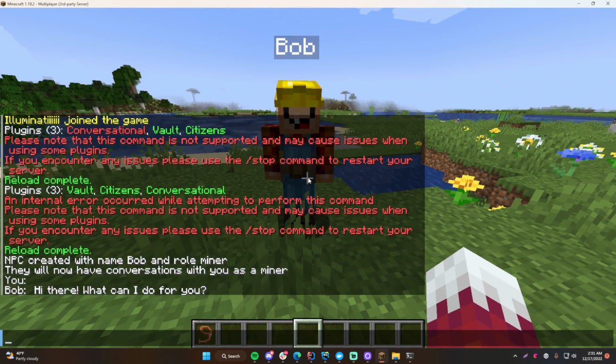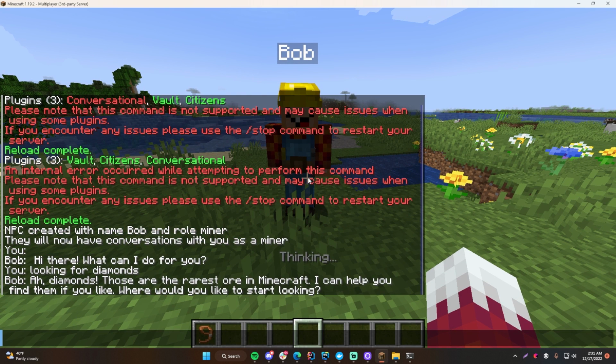We'll say, looking for diamonds. There we go. So it says, looking for diamonds. Ah, diamonds. Those are the rarest ore in Minecraft. I can help you find them if you like. Where would you like to start looking? So as you can see, the AI started the conversation because we had basically a hidden message. So it says, hi there, what can I do for you? You, looking for diamonds. Ah, diamonds. So it's able to take the conversation that we are having with the AI, take the history, and then apply a new response to that, which we respond to, and then it responds back, back and forth. So it's really cool, right?